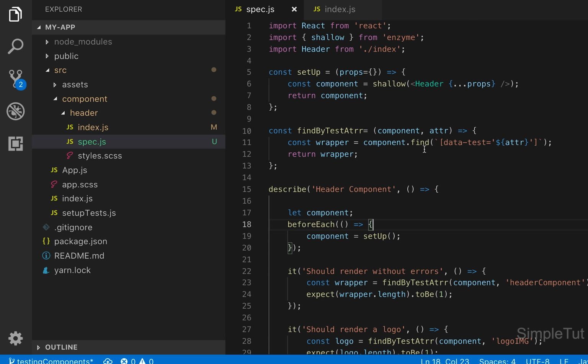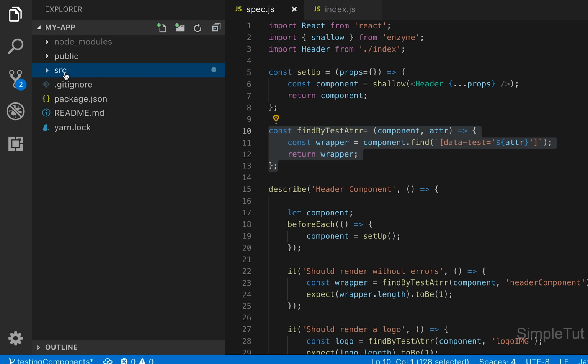There's one other thing though, and this is kind of thinking ahead. We want to use particularly this find by test attribute in other test files, and I don't think we should be declaring this every single time we do a new test. So I want to create a utilities folder that's actually going to live outside of my source directory. I'm going to call it utils, and in here I'm going to just create an index file. Let's just call it index.js.